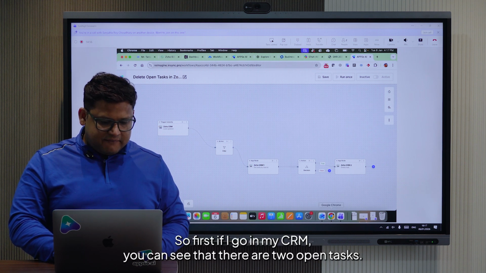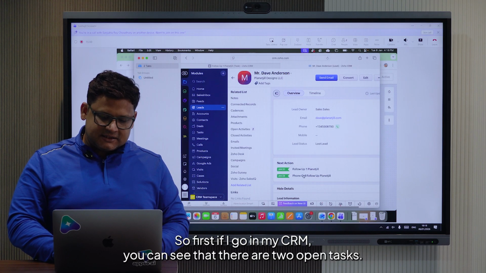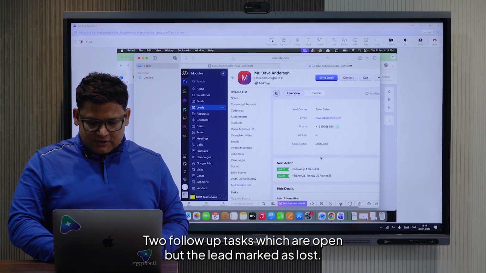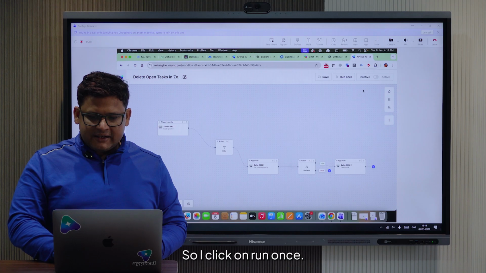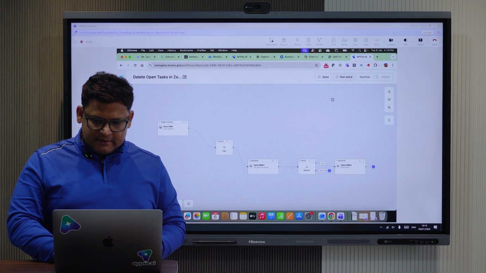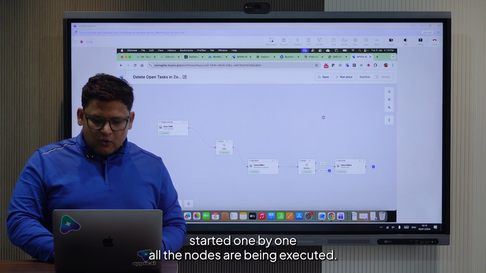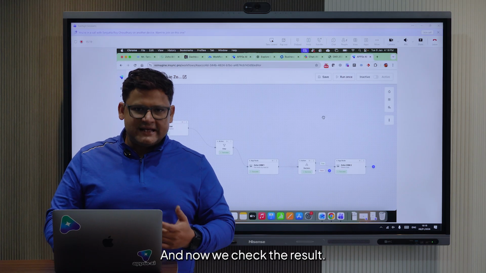So first, if I go to my Zoho CRM, you can see that there are two open follow-up tasks, but the lead is marked as lost. Now, if I go and execute this workflow, I click on run once. So workflow execution started. One by one, all the nodes are being executed. And now we check the result.